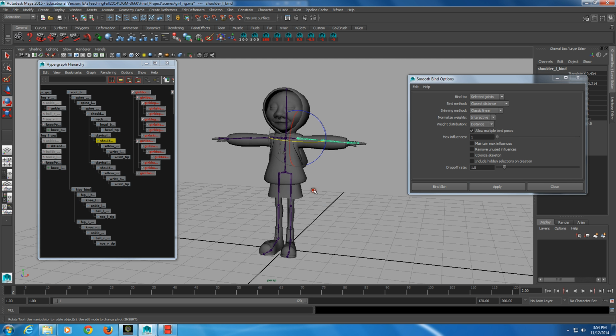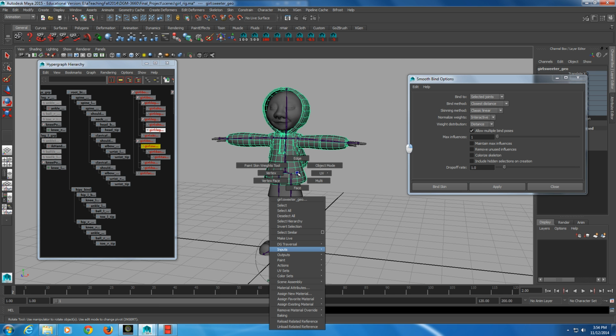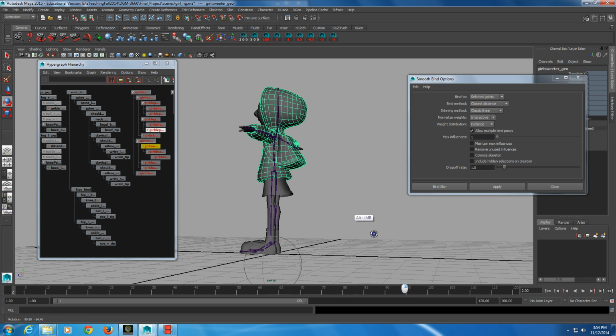So there's probably a better way to do this. And so if I select this sweater, I right click on it and go to Paint, Skin Cluster, then I have Skin Cluster 1, 2, and 3. So those are going to be the sweater, the backpack, and the tassel on the backpack.